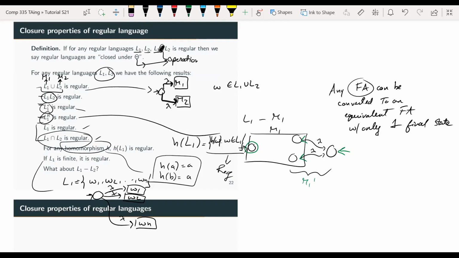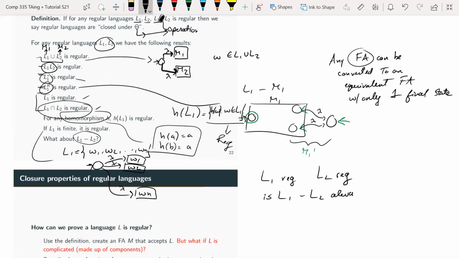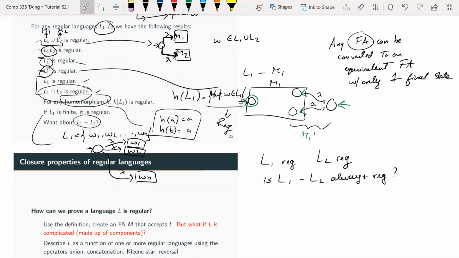And last but not least, what about L1 minus L2? Do we think that regular languages are closed under this property? Well, no answer means I've lost someone. Suppose L1 is regular and L2 is regular, then is L1 minus L2 always regular?